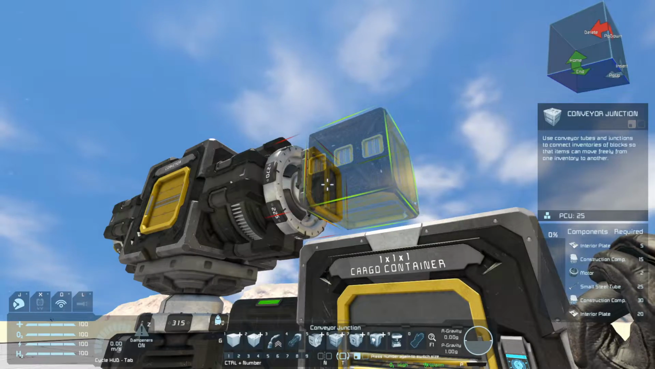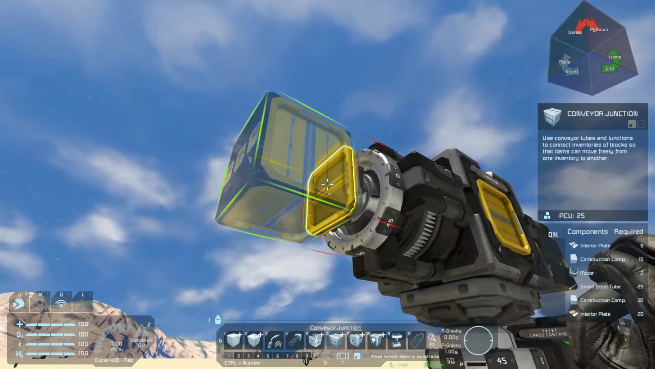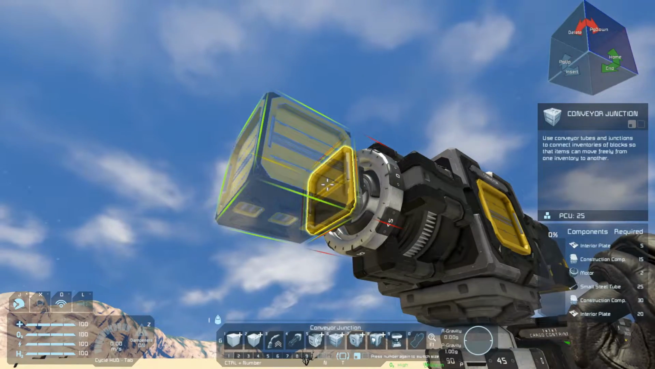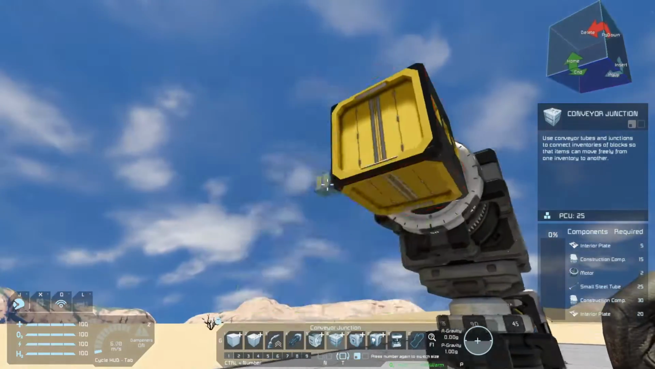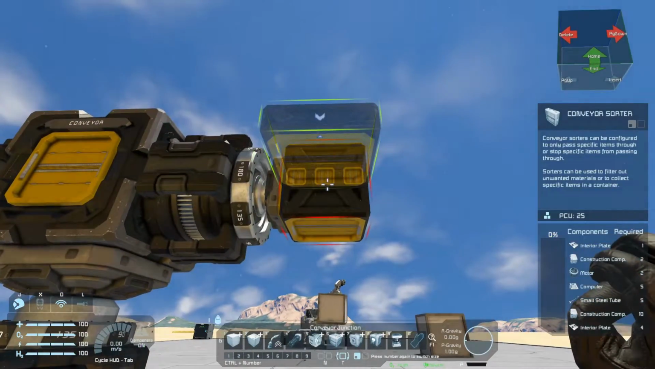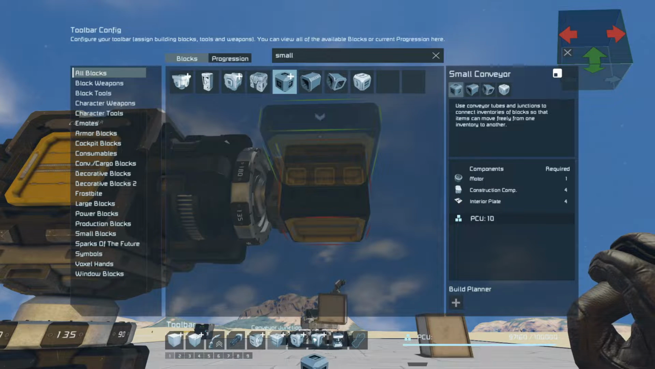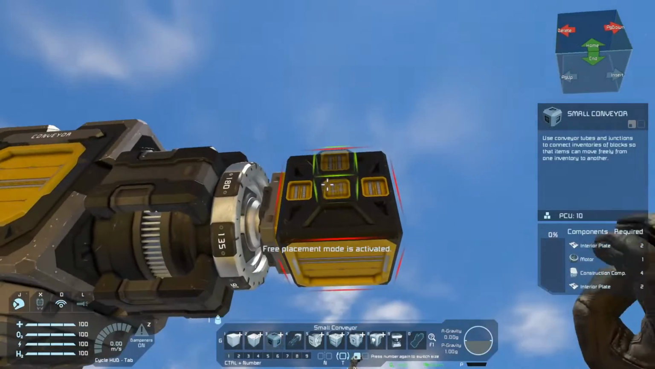This way it has the small connectors, and same thing with over here. We're gonna kind of do it like this, and what do you call that small? Yeah, there you go, small conveyor. I don't need a welder. Why do I have that there?